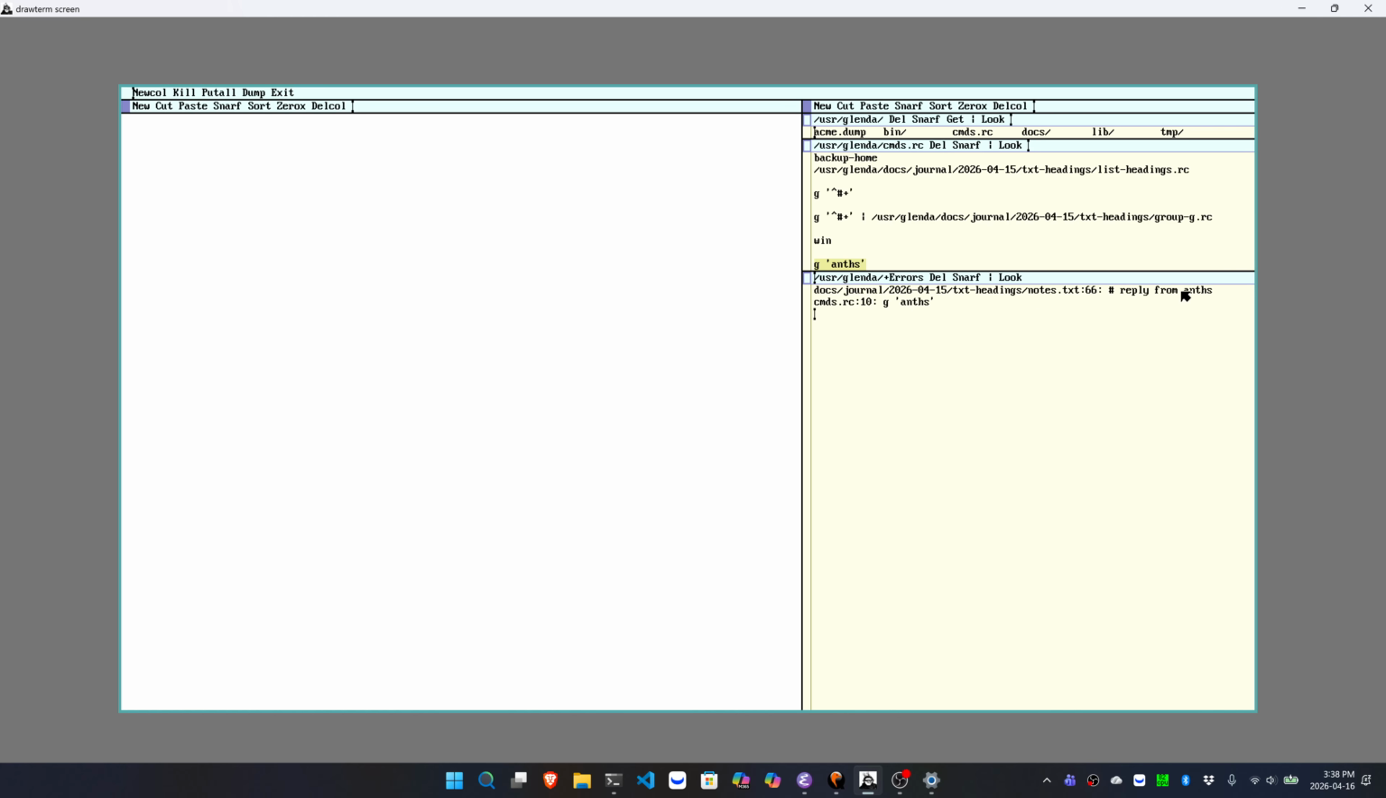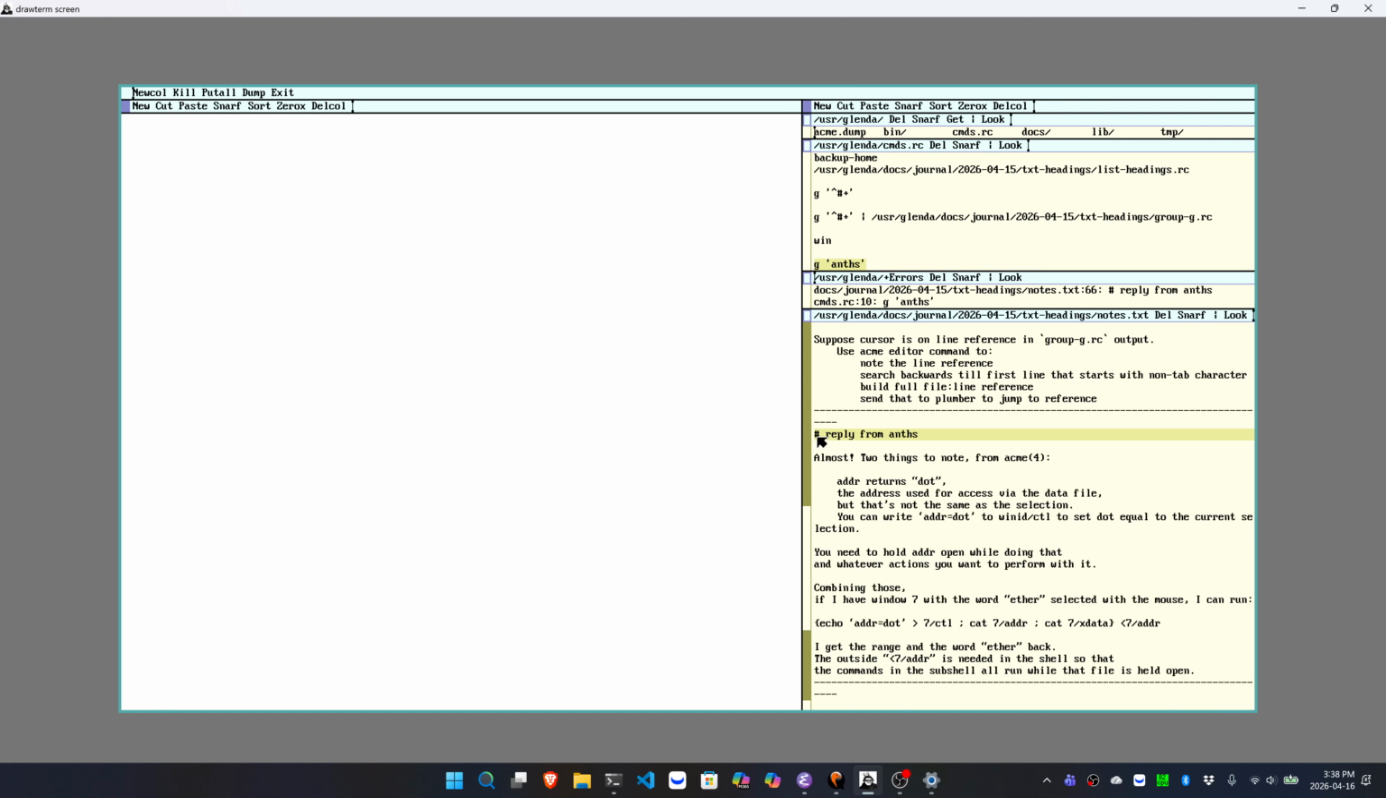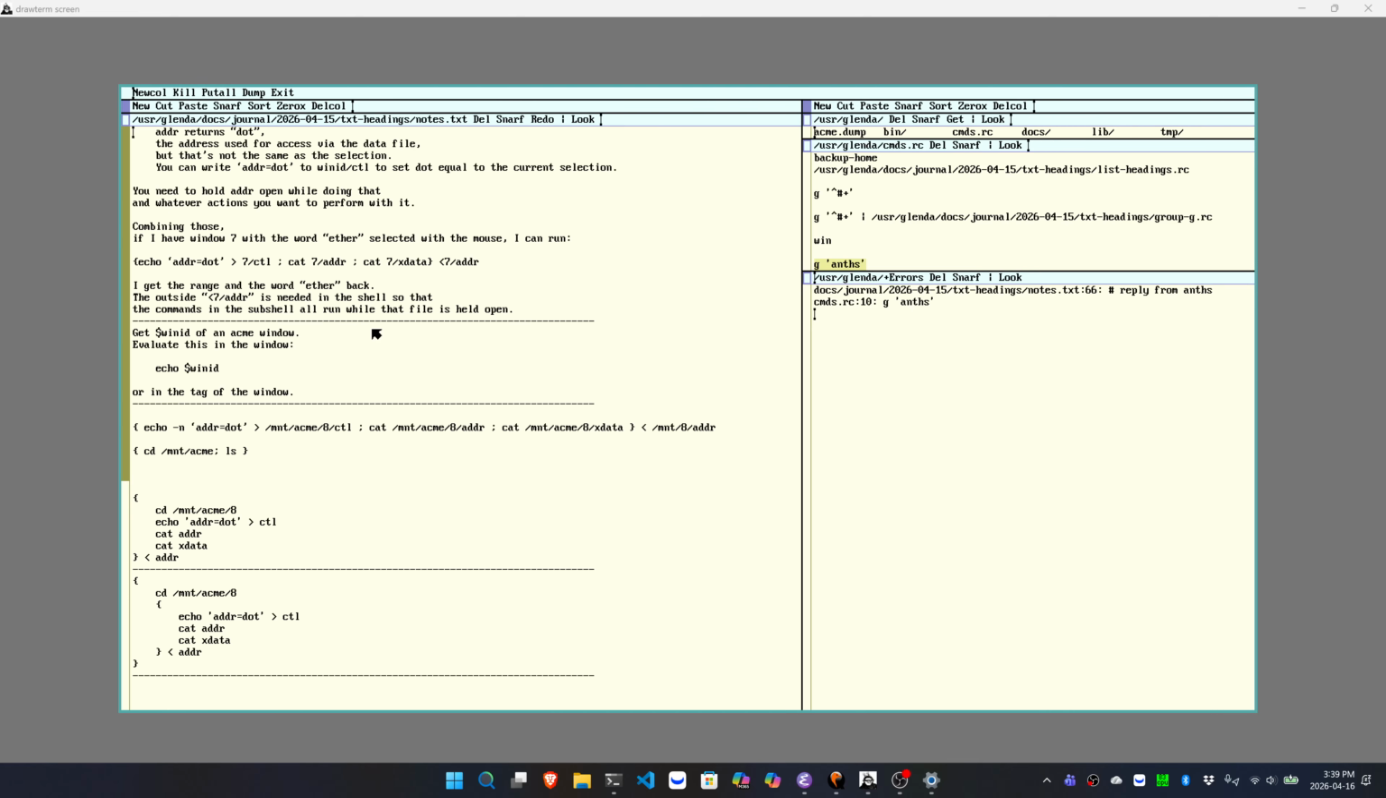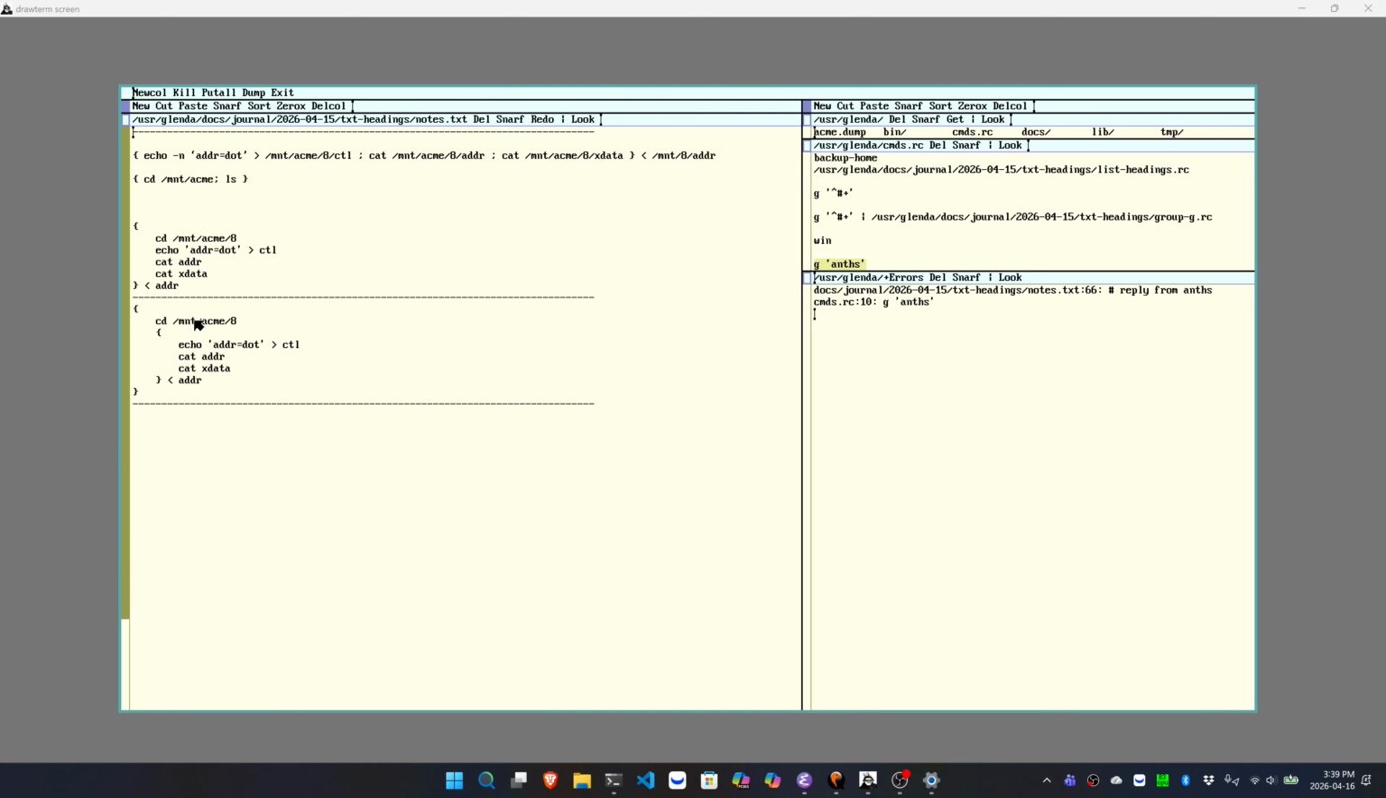And right here I can see the following line in this file. So I will right click on the line and file reference. And here's the notes where I posted his reply. The question I had was, in Acme, can I programmatically get the cursor location from an Acme window? Reading through his notes, I modified it a little bit, and what I ended up with was this bit of code right here.